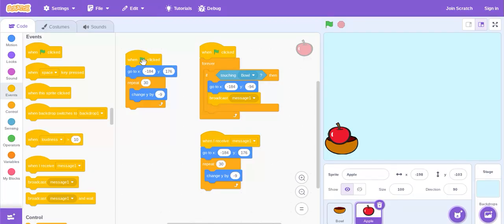So when the green flag is clicked, it does it one time. But when it touches the bell, it'll start a message and it'll do this code. But when it touches again, it'll do this again because this message does it again when touching the bell. So that's correct. Look at that.